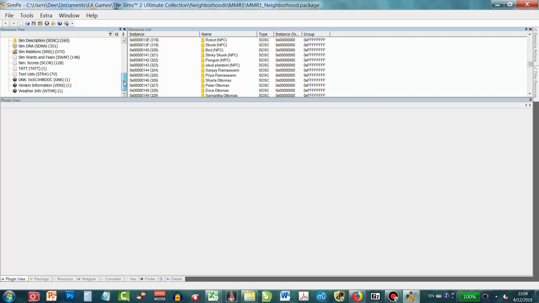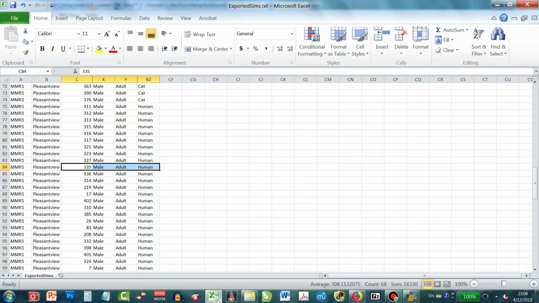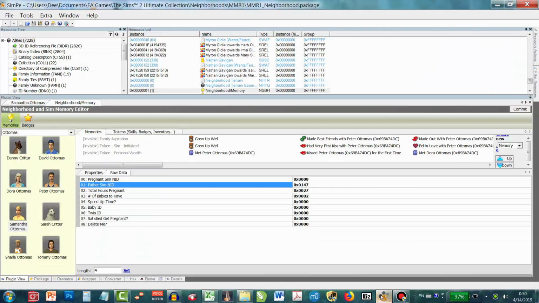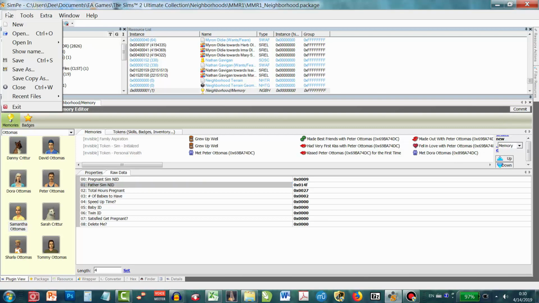So we're going to go back to Samantha. Let's remind ourselves real quick of what we were going to put in, 335. Okay, so this 147 is in hex, but the numbers in our spreadsheet are in decimal. So we're going to make a conversion, changing 335 to 14F. So here we are at Samantha. We're going to change that 147 to 14F. And then almost anytime you do anything in SimPE, you have to commit before you save. So we commit those changes and it's pretty much done. We're going to save it.